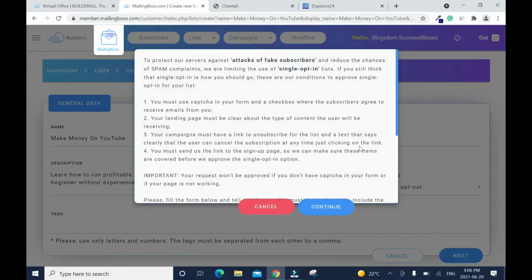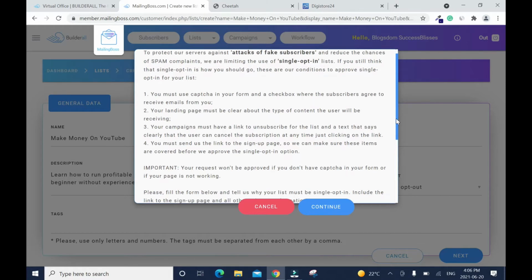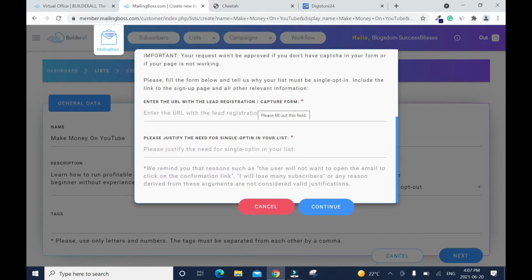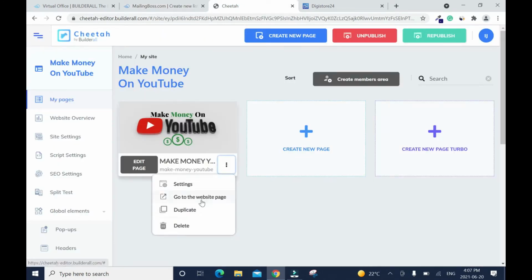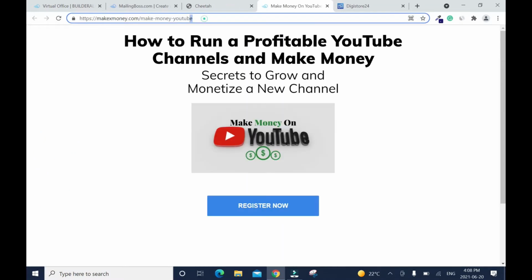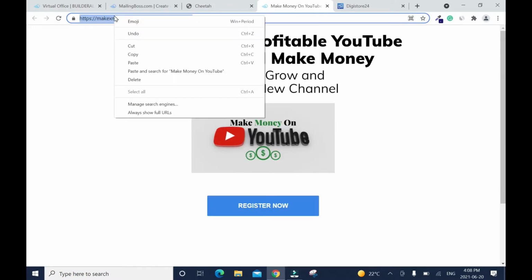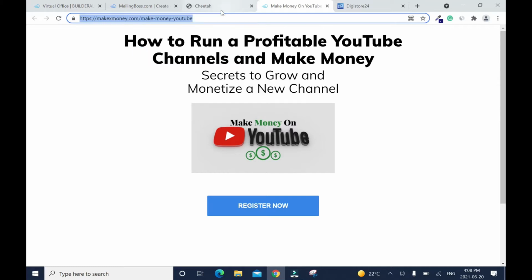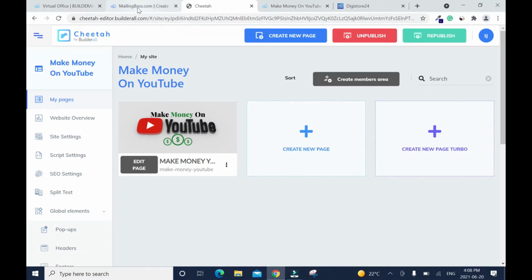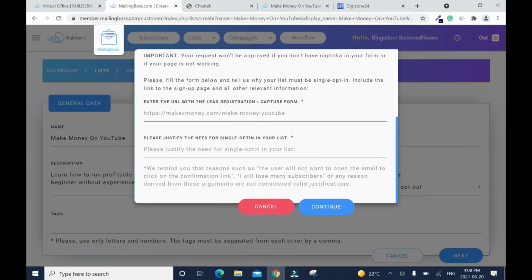So next, because I chose the single opt-in, it's asking me to take some few steps. Enter the URL with the lead registration. Go back here, so click on the three dots, go to website page, highlight everything, right click, copy, and move over, because this is the main page that people are gonna land on. Okay, so the server wants to know if this is a genuine page. Okay, so go back, sorry. All right, so paste it here. All right, so this is it, and you have to give a reason.